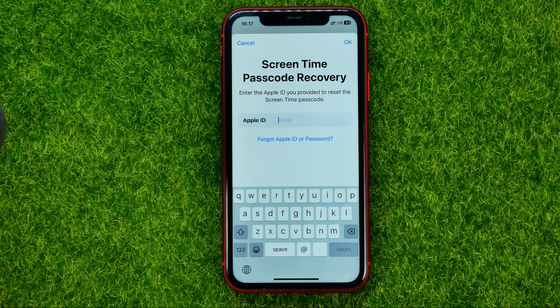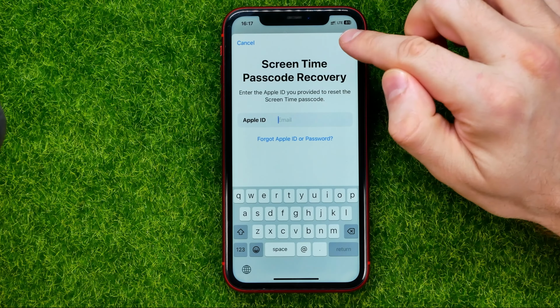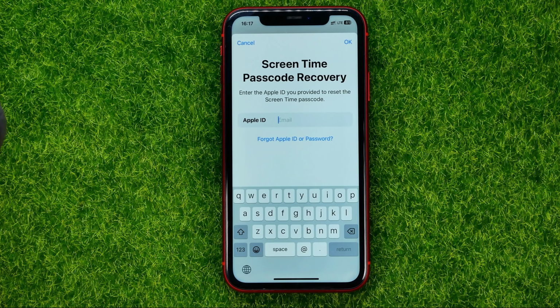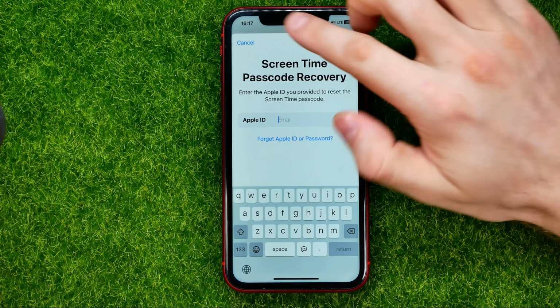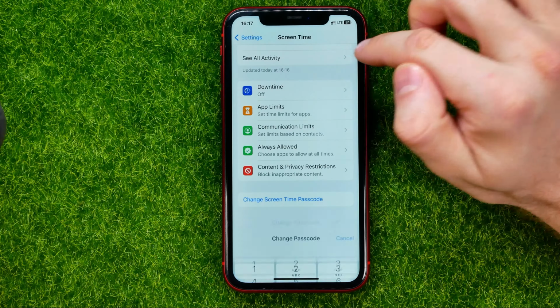On that step, you need to enter your Apple ID, then hit OK, then enter your Apple ID password and hit OK again. And what that will do, that will reset your screen time passcode.